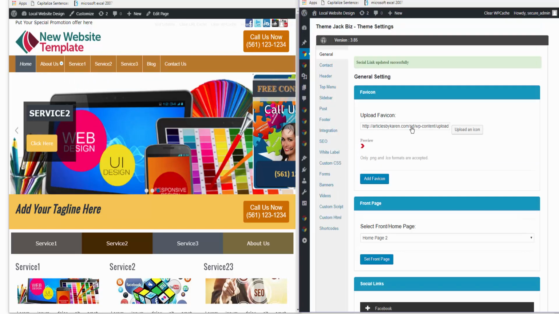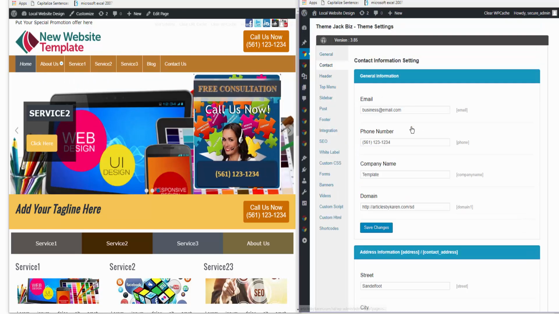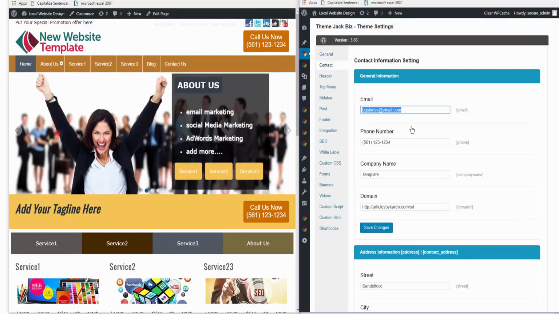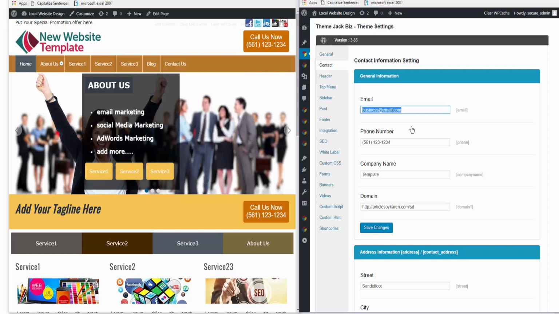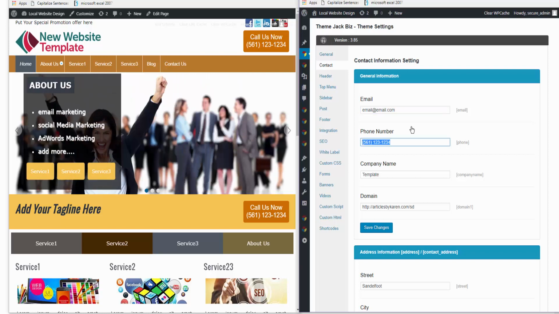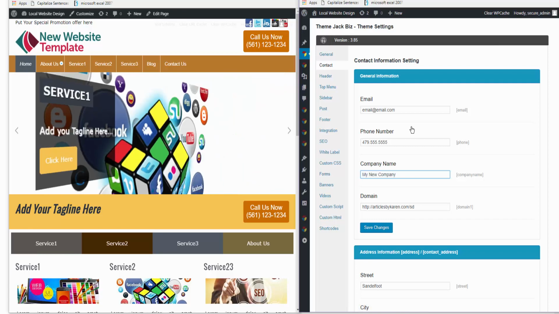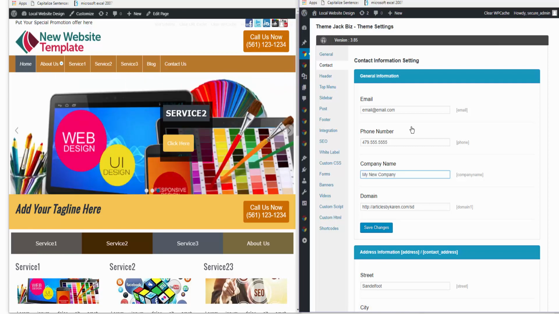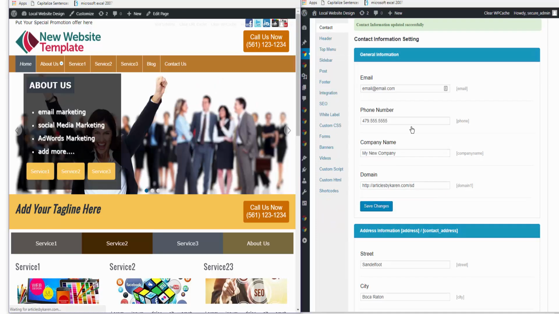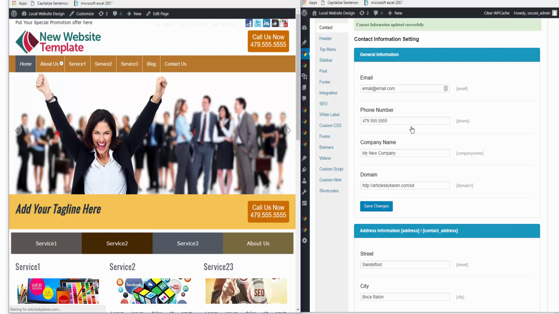So moving on, the next is contact. So you're going to add your email address here, or your client's email address, and we'll change the phone number, company name, and you would change it and put your domain here, and then save the changes. And I'll refresh the screen, and we should have the updated phone number. Okay, so here's our updated phone number.